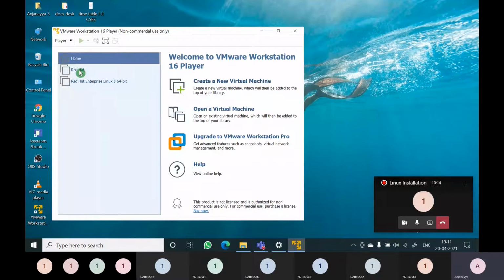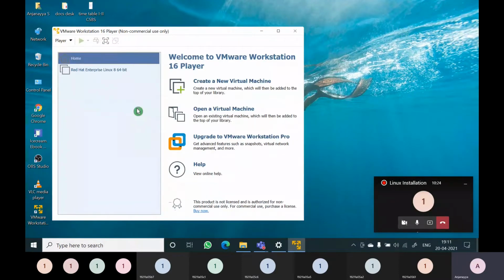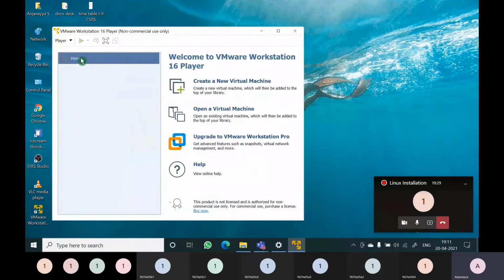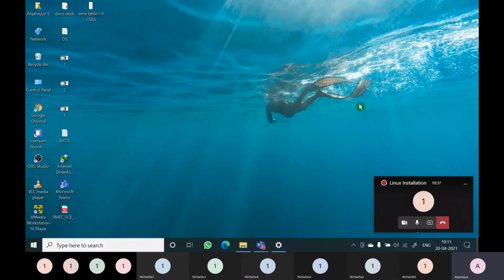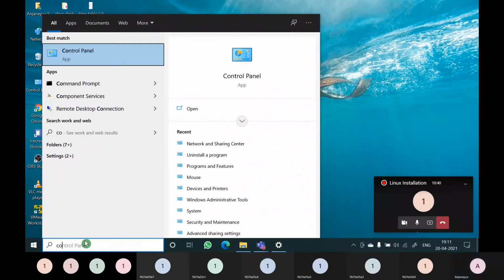So what I will do now is delete the entire thing and install from the beginning. I will install VMware as well as Red Hat Linux and Ubuntu operating system. I will delete these things, delete the entire installation from the disk. Now, whatever I have installed, I will uninstall everything.